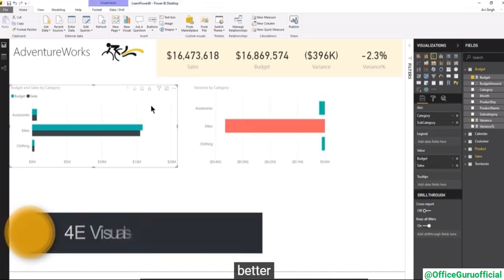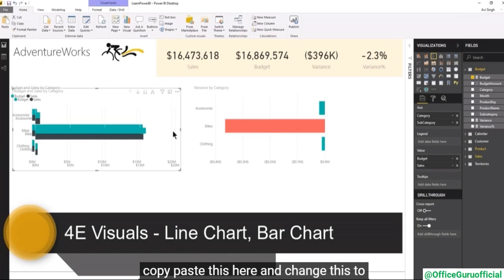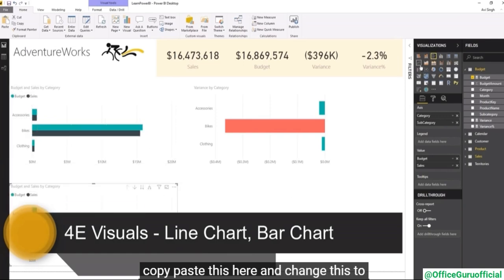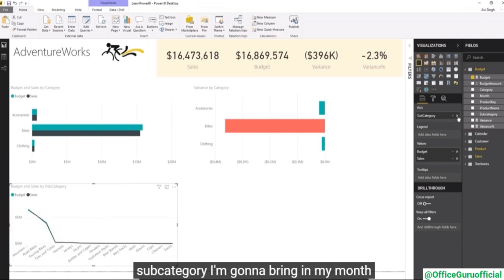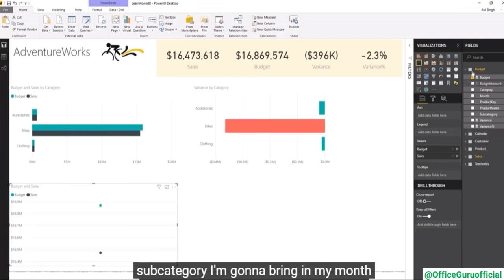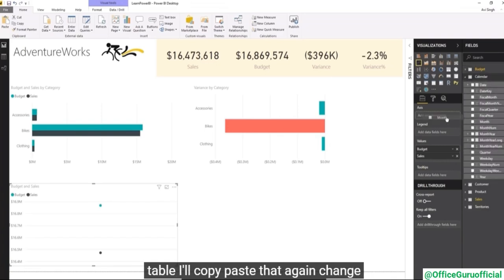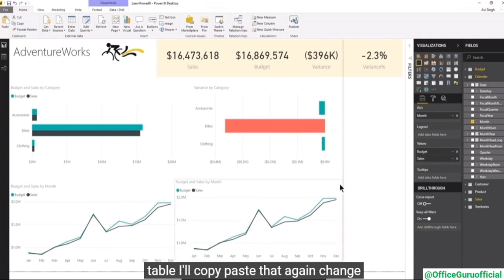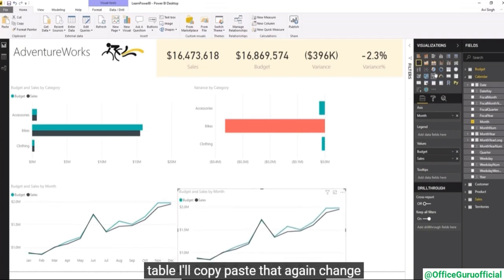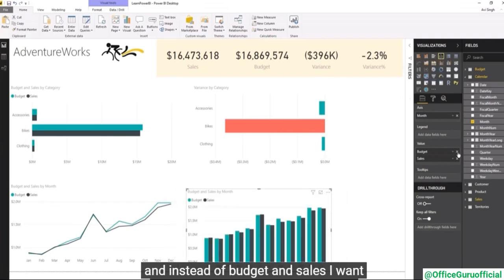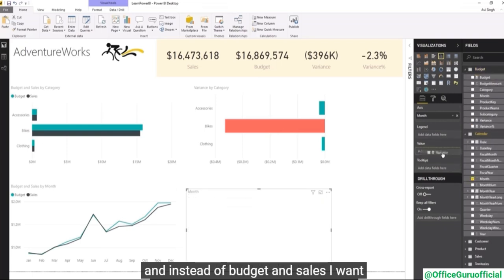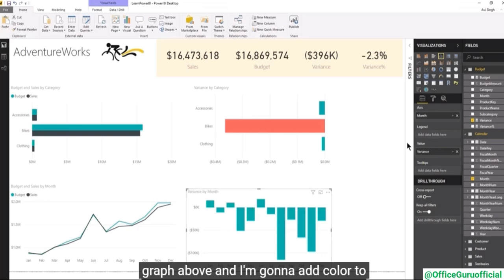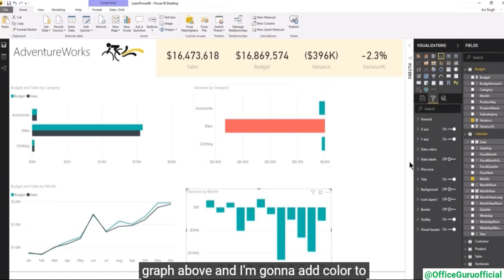Let's build our next graph. I'm going to copy paste this here and change this to a line chart, and instead of category and subcategory, I'm going to bring in my month from my lookup table, the calendar table. I'll copy paste that again, change this one to a column chart, and instead of budget and sales, I want to show variance here, similar to the graph above. And I'm going to add color to it the same way I had done for the graph at the top.